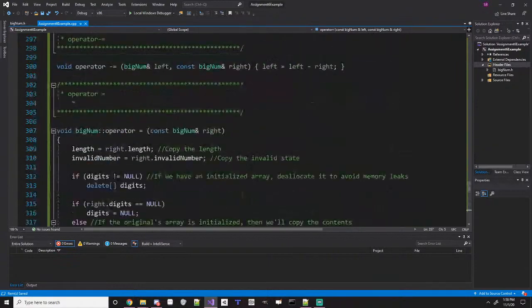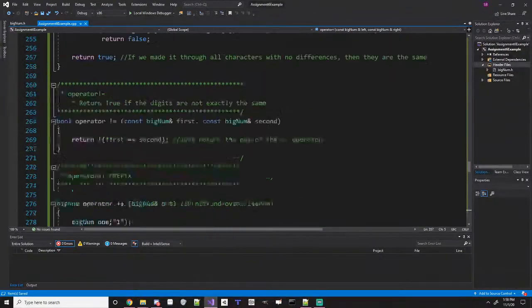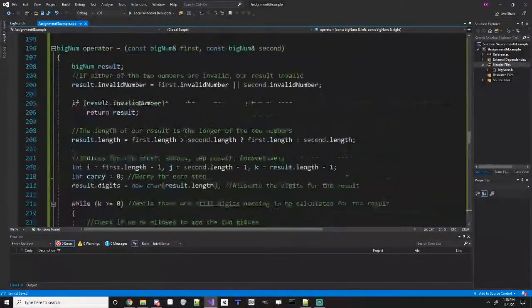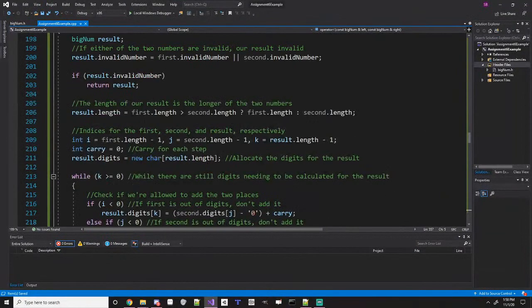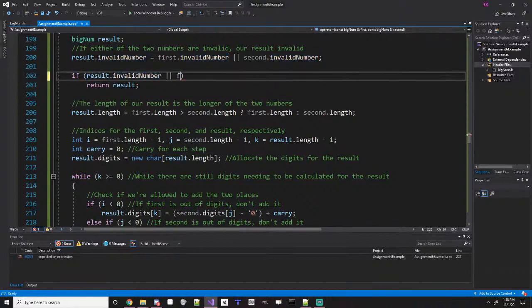Right, so I think that is all right. This should help us here in minus now, so I don't have to write quite as much code. So if result.invalid number, and we'll also say or first is less than second.